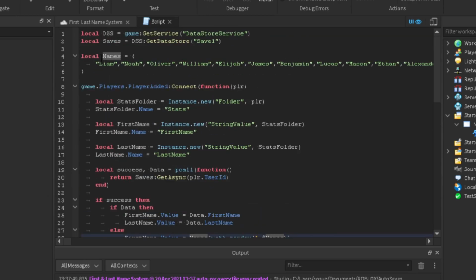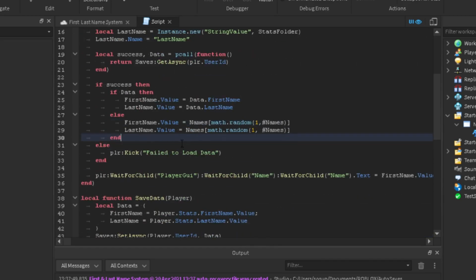So now it's gonna pick a random number throughout this table, and that's gonna be their first name and last name. And else, if success doesn't even pass, we're just gonna kick the player and say that it failed to load their data.